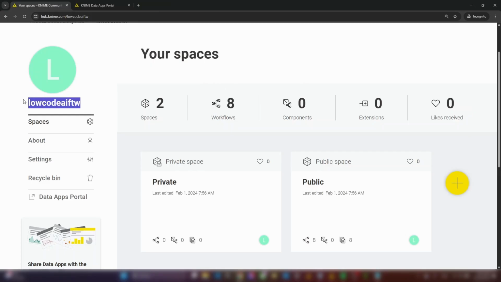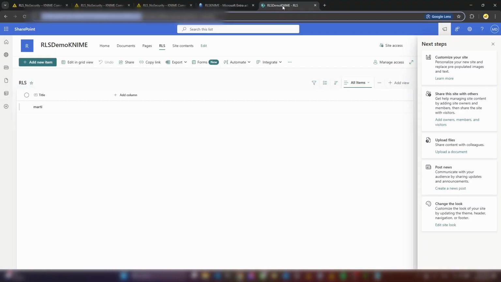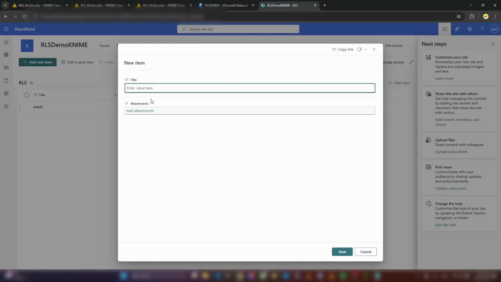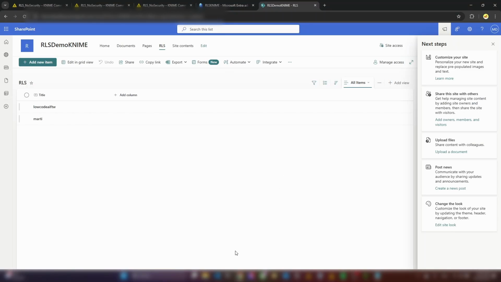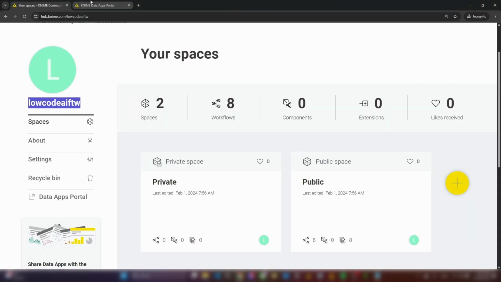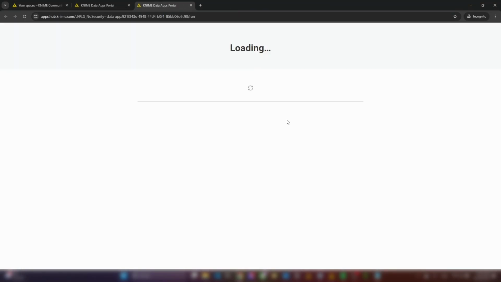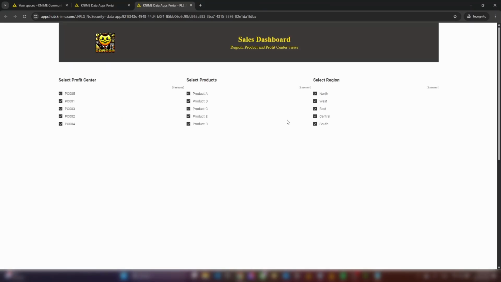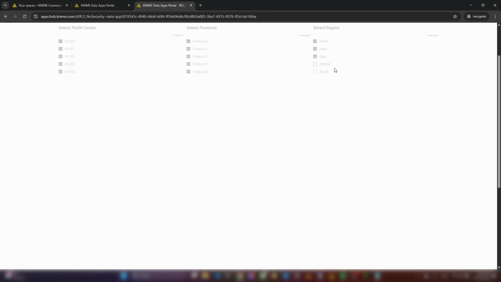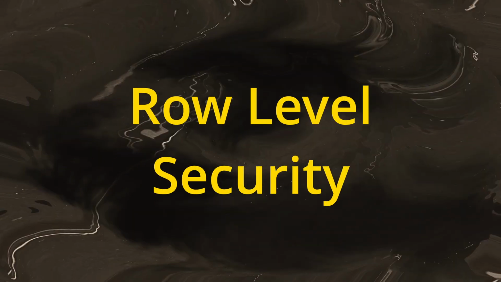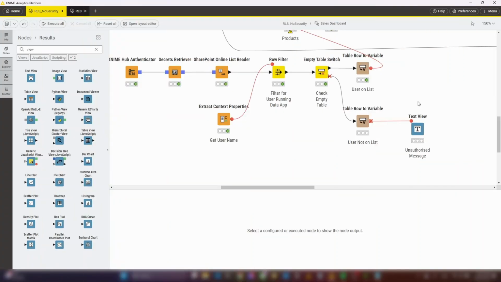Let's just copy the username here. Let's navigate back to my SharePoint and add an item. Paste the username here and save. And now we go back and execute this app one more time. And now this user can see all the data again. Awesome. Okay, now that we have the whitelisting implemented, let's now head towards row level security.